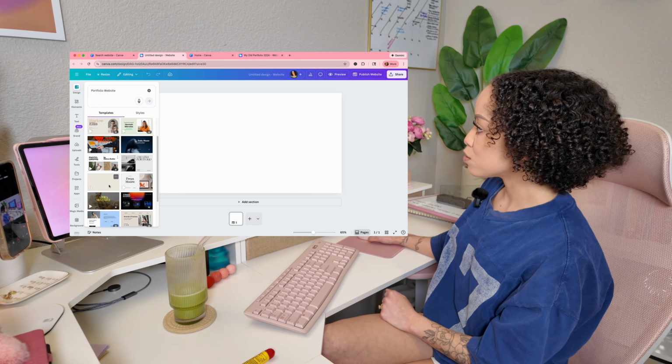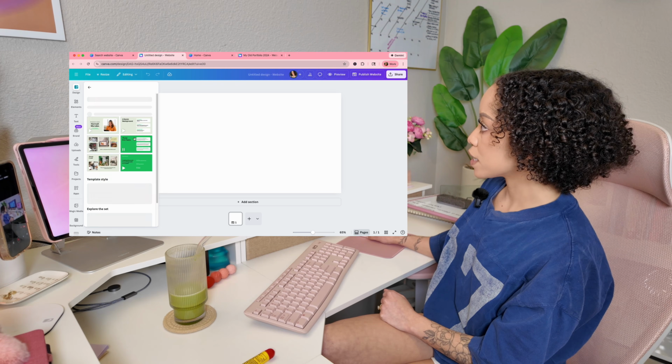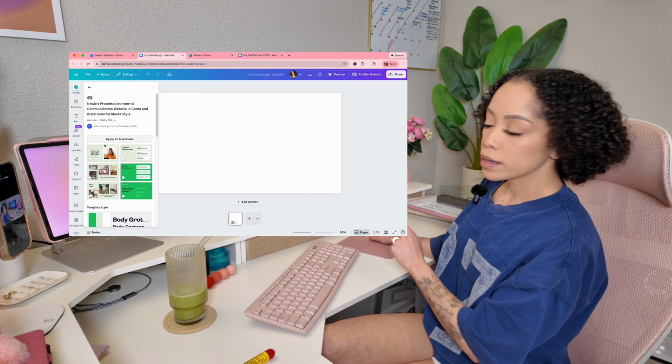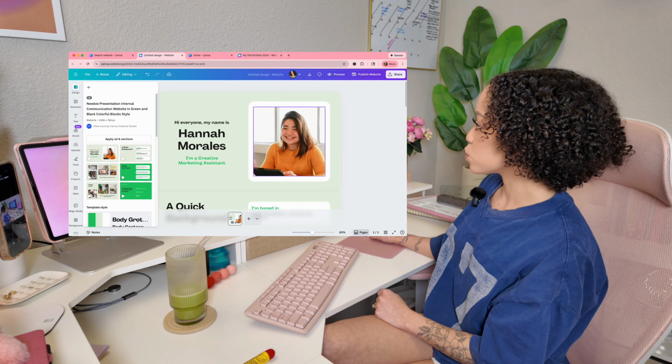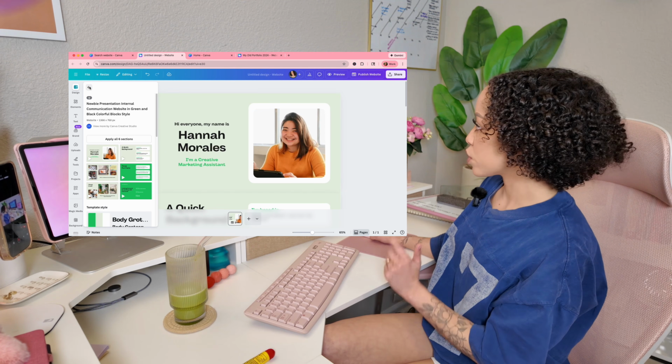So just go pick one that you like. Go pick a cutesy one. We're gonna edit it later. As soon as you pick one that you like, select apply all 6 sections, or you can pick and choose which ones you want. We're just gonna use this one to show you how simple this is.